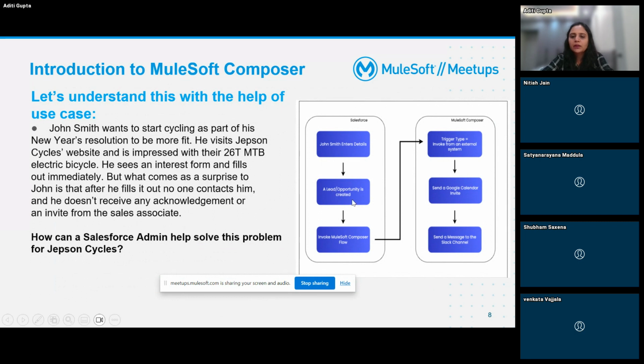So what can be done to solve this problem? In Salesforce, when this lead and opportunity has been created, a flow is written wherein the development team can invoke a MuleSoft Composer flow, right? The MuleSoft Composer flow is like an API which we expose, let's say via our Mule ESP as well. So we have a URL, client ID and client secret. With the help of that, Salesforce can invoke the API, that Composer flow, and it's expecting details so that they can be used to send the Google invite to the customer. Here, John is the customer, right?